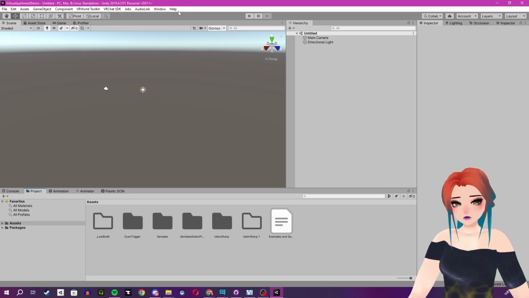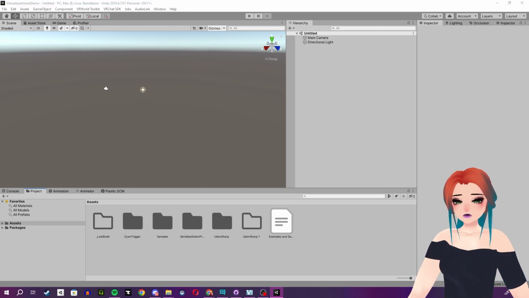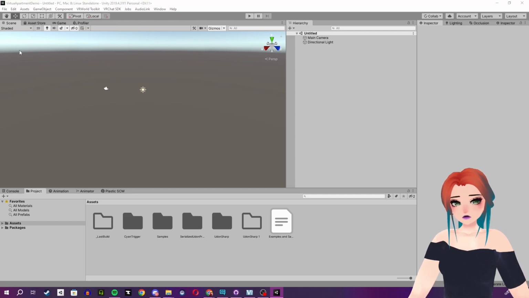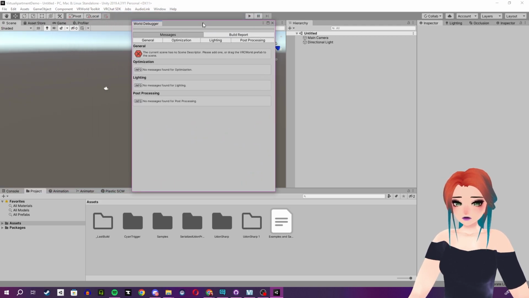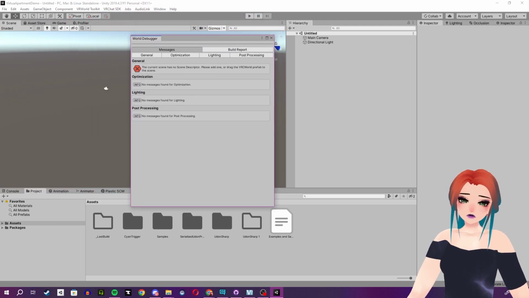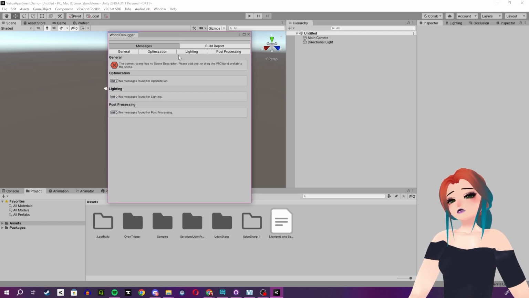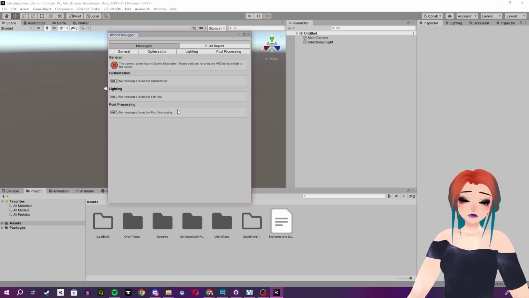Alright, so first things first, you want to start with the VRC World Toolkit. Now this is actually your bread and butter for pretty much your entire development. You want to have the world debugger, so you want to click this thing, and typically it'll pop up a little window here. Now I'm using two screens, so I split them between each other so that I have all the things necessary as needed. And this will give you all the necessary information to tell you what's going on with your world. Right now there's no scene descriptor, so it needs a scene descriptor.